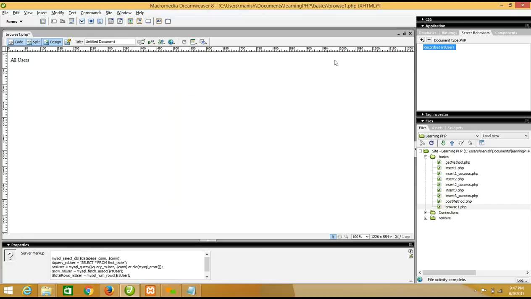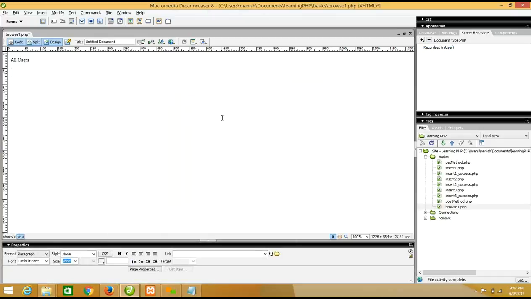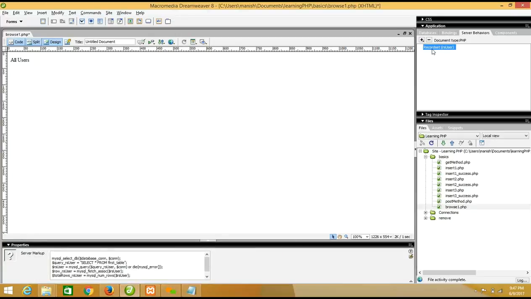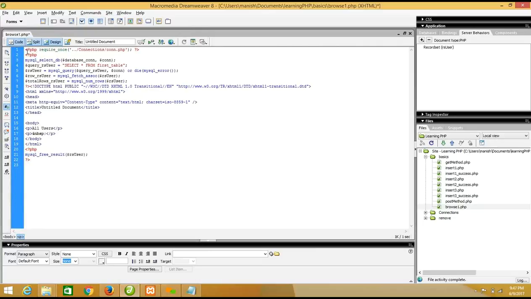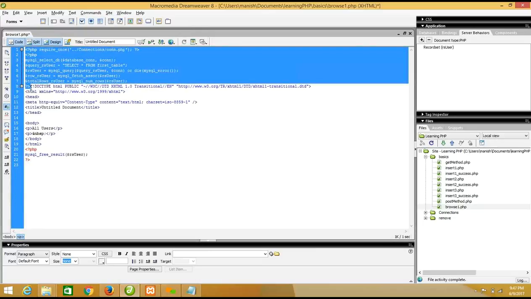We created the record set and you can see this record set is created here in the server behavior. Record set does not show anything on the page. It only creates something in the memory that selects all the users from this table, but it will not display anything here to the user. And if you go to the code level, you will see some PHP code is added to the page to show the users from this first table.